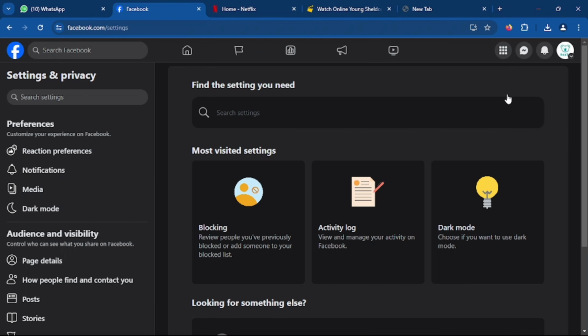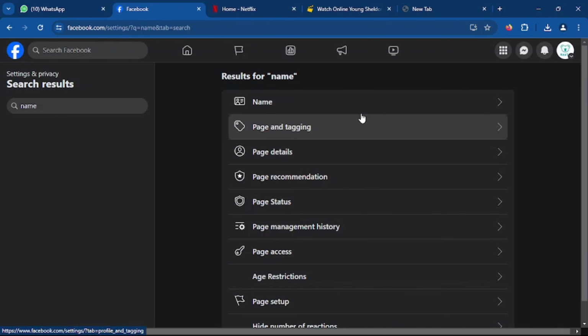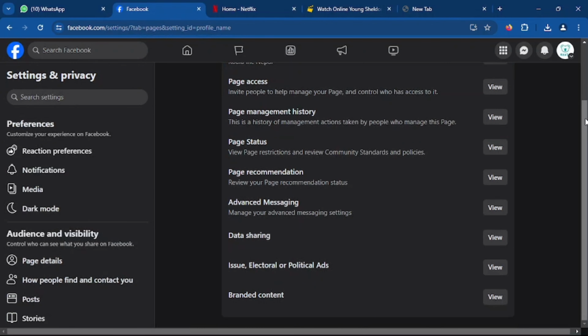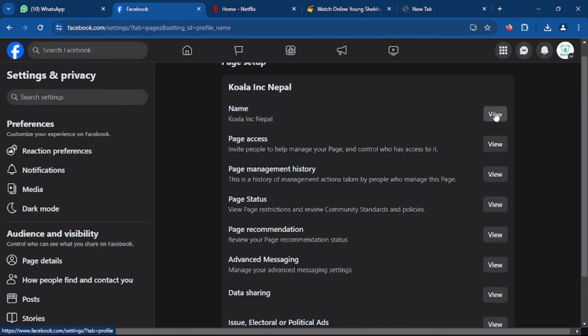Once you selected settings, you can search the settings you want to change. Now I'm gonna type name and tap enter. Once you do that, select the name option. It's usually on the general settings actually. Now tap on the name and scroll up and tap view.